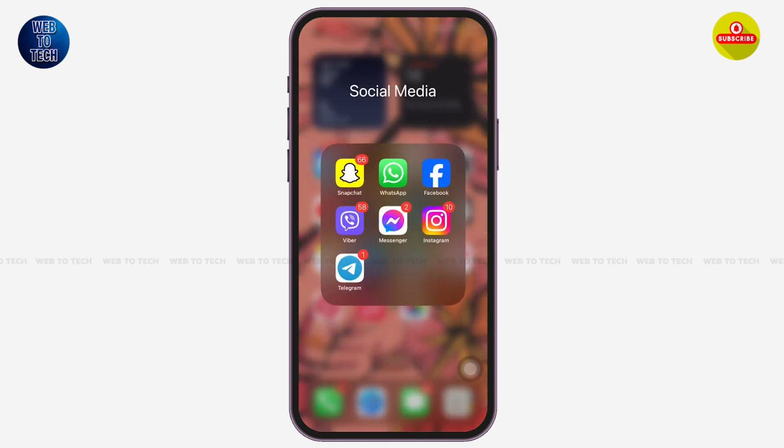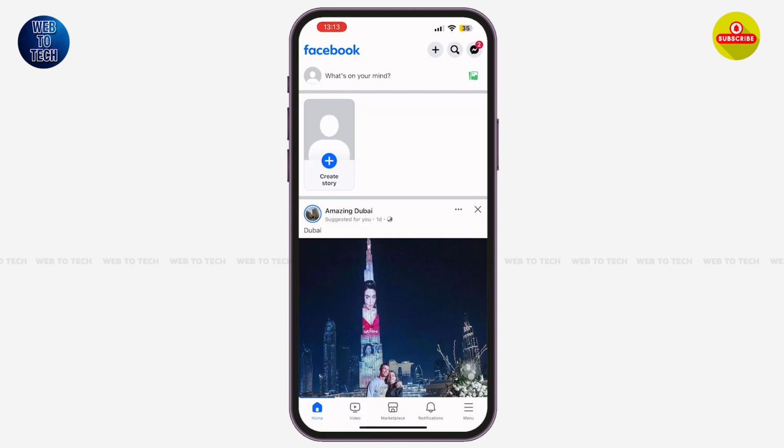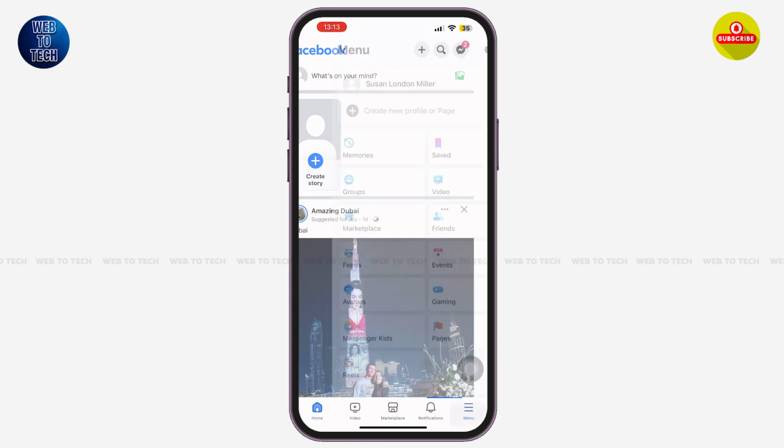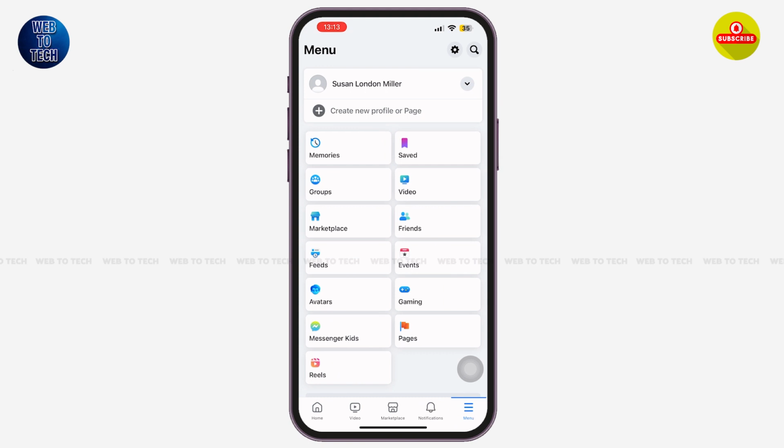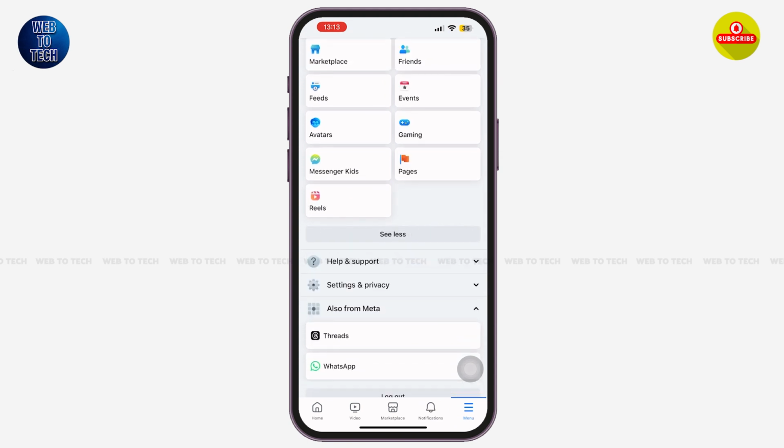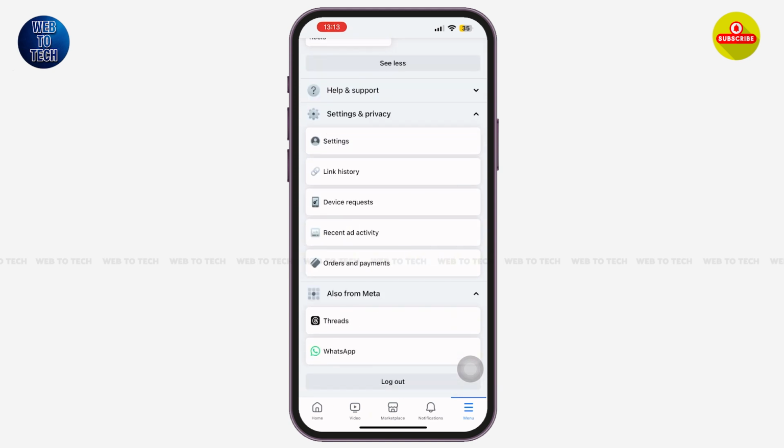launch Facebook application on your mobile device. Now once you're on your profile, make sure that you are logged on to your Facebook account. Now just at the bottom right corner, you can see the option of menu. Just tap on it. Now once you are here, scroll down below and tap on the option of settings and privacy. Now tap on the option of settings on top.